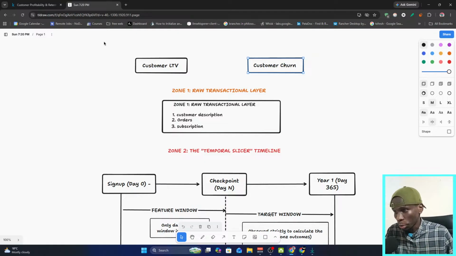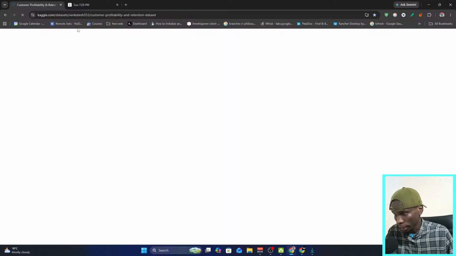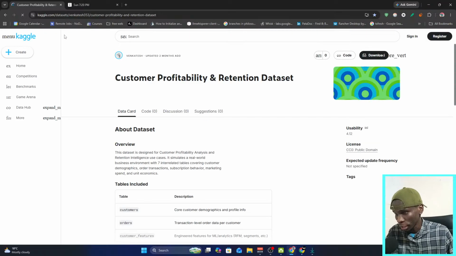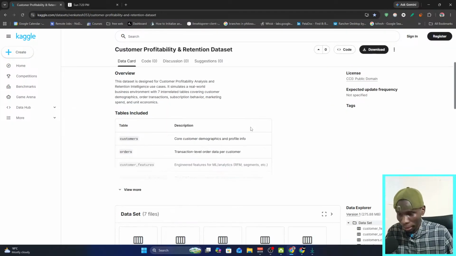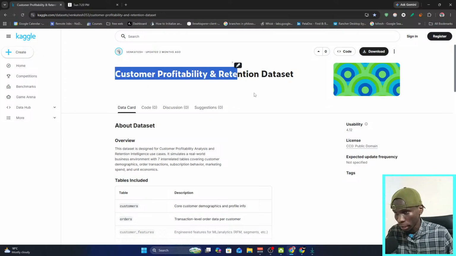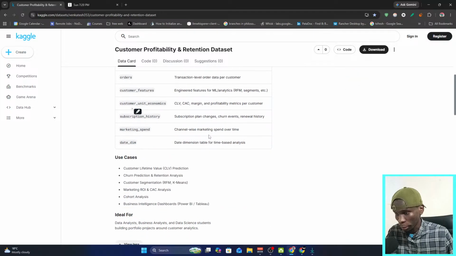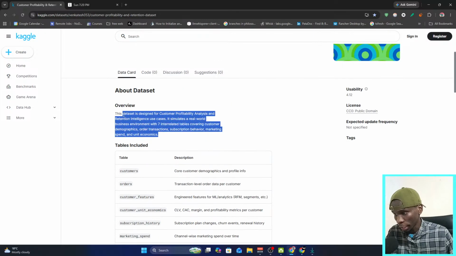Okay. So we will start with the raw transactional layer. This is the raw data that we have. I think I did share with you where specifically we are getting our data. I'm just getting data from Kaggle. So that is where I'm getting my data. This is the data: the customer profitability and retention data set. And these are some of the overview about the data.